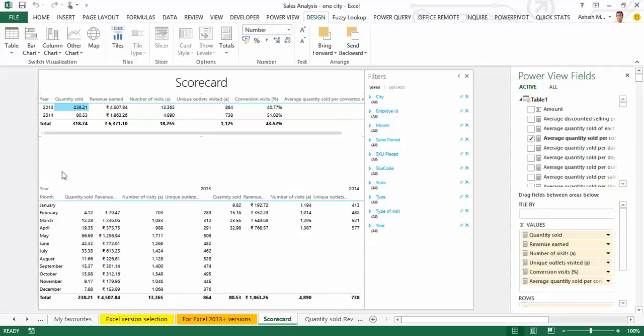Now, what I further wanted to do was, for these 2 years, which is 2013 and 2014, see what the month-wise performance has been on quantity sold, revenue, number of visits, and unique outlets visited. So I have the same set of 4 columns over here for the next year as well, for 2014, and that's the month-wise breakup.